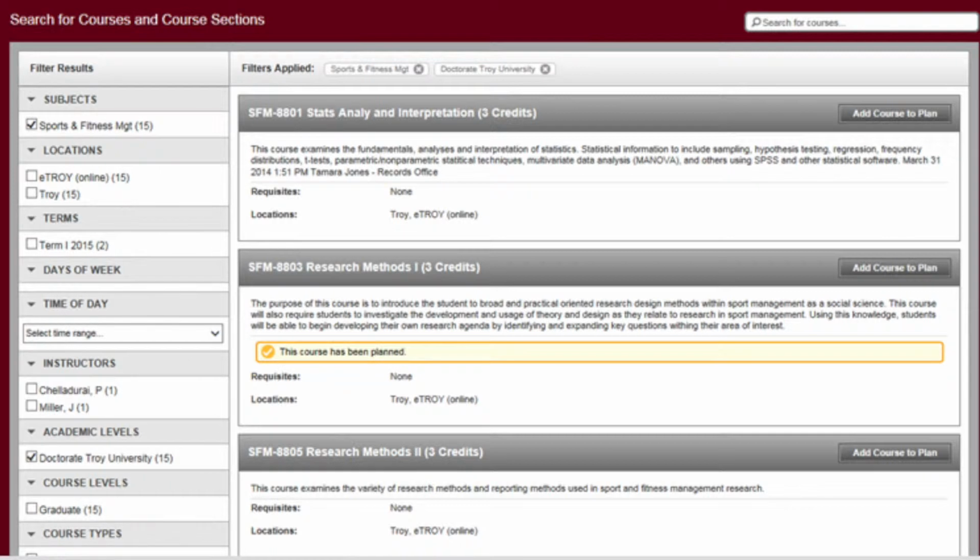In this example, the academic level of doctorate was selected. If you're looking for a 5,000 or 6,000 level course, you will need to remove the doctorate level, since that's a master's level course and it's not going to pull up.